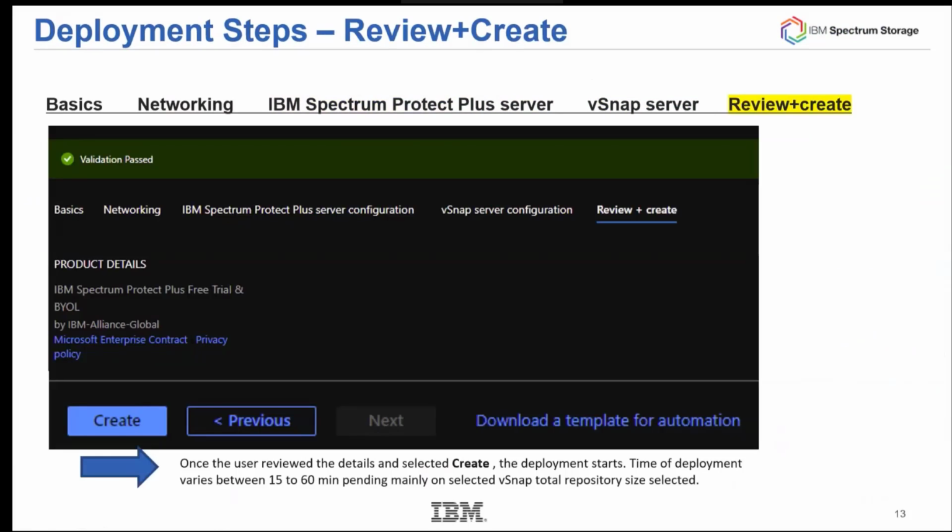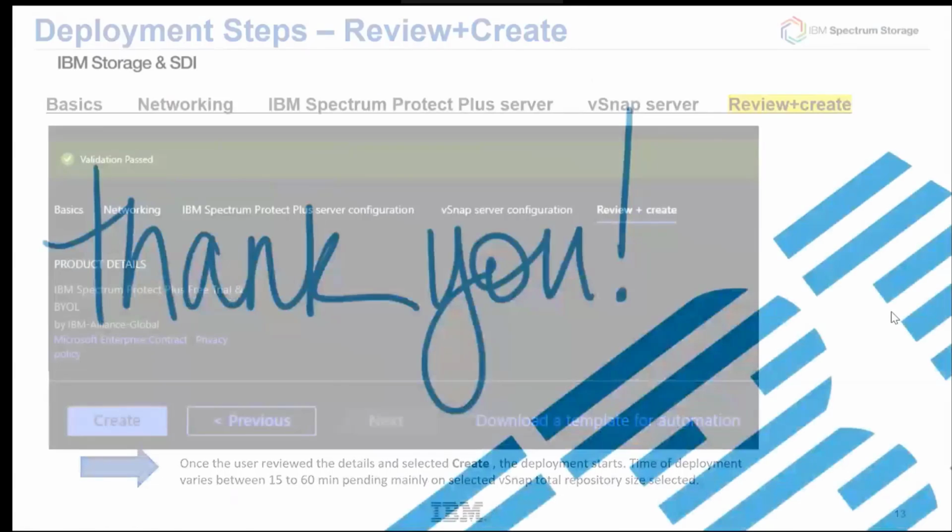Post this, you'll see a review plus create option where we will typically validate all the inputs that you gave to the ARM templates. And based on that, your deployment will start. And in less than an hour, you should be able to see a deployment running. So I hope this was useful for you.